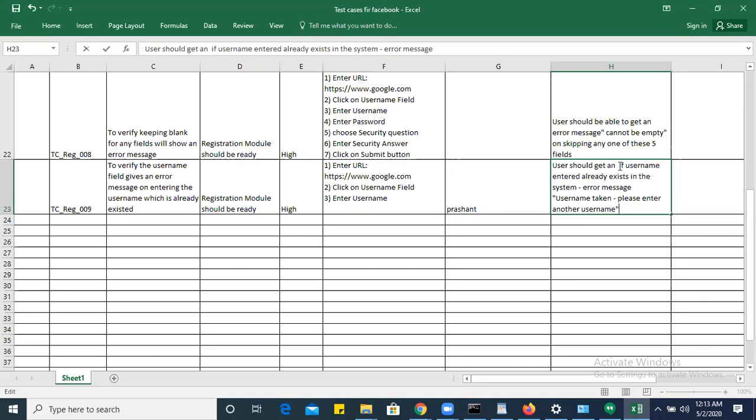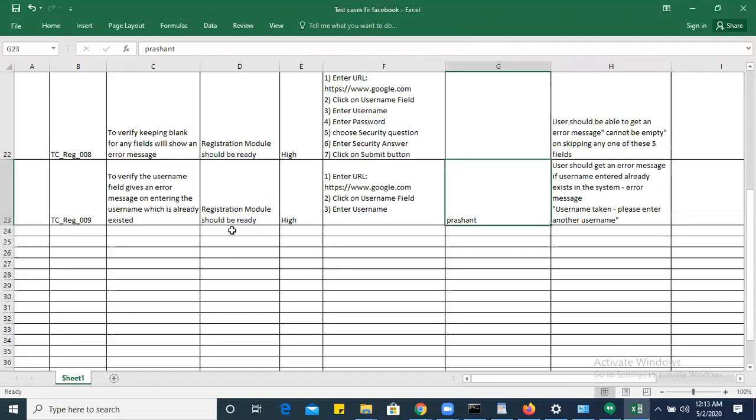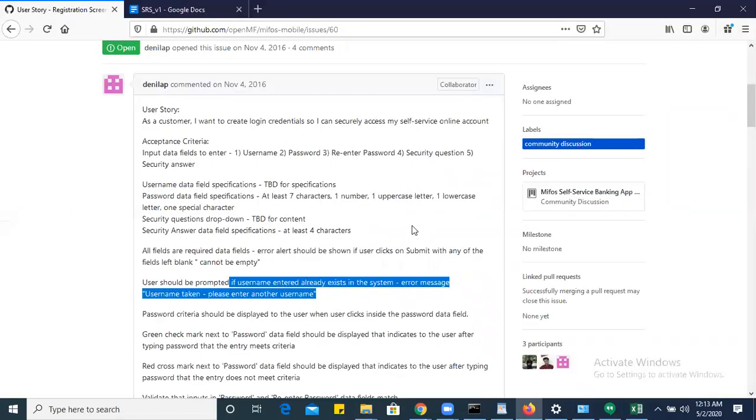User should get a message if username entered already exists in the system. Error message: username taken, please enter another name, right? User should get an error message, you can say, if username entered already exists in the system. Okay, fine.